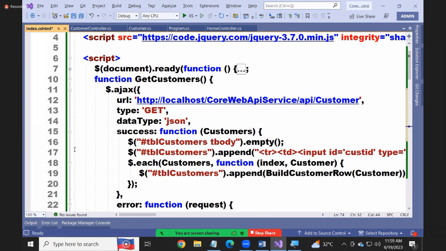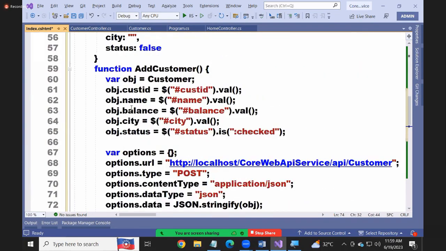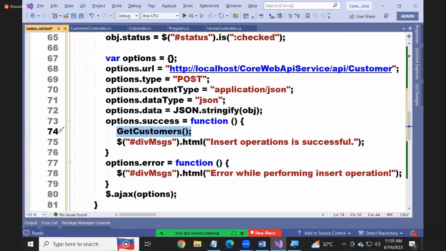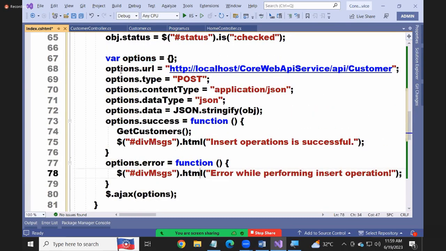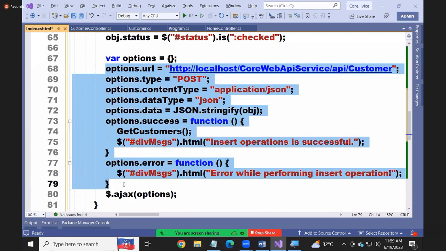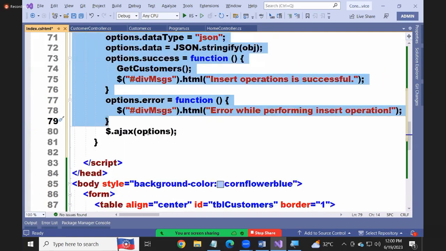Here, $.ajax, what are you passing? URL, type, data type, all these things. Now also I'm doing the same thing here. I've taken something called options, an empty object, and see now I'm adding everything to it: URL, type, content type, data type, data, success, error, and directly this options is passed to $.ajax. If you don't want to write like this, what do you do? Write all this code straight away here.